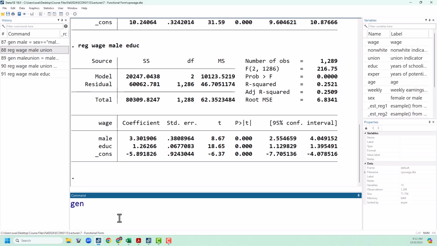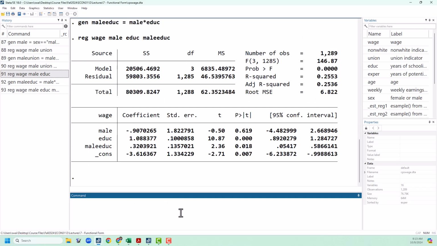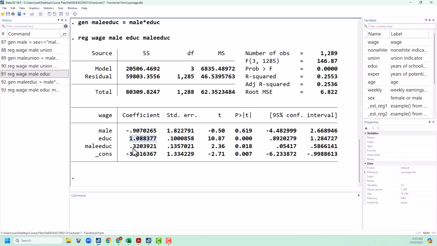So I'm going to generate male education. Again, you can call that anything you want, male times education, and add that into the regression. We can see here that women gain about $1.09 per year of education. But for men, we could add these numbers up and get about $1.40 per year of education.